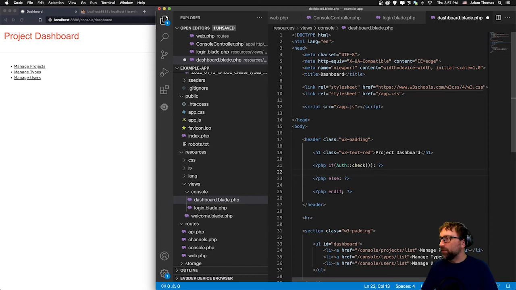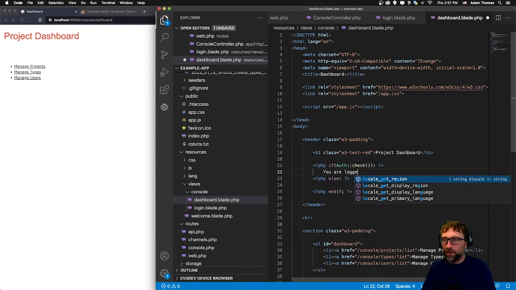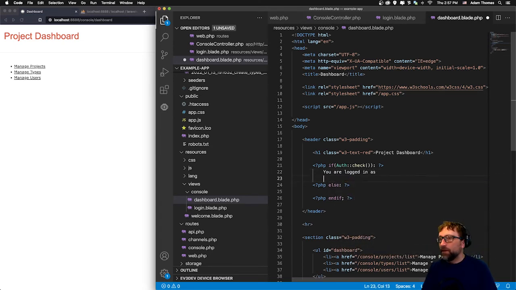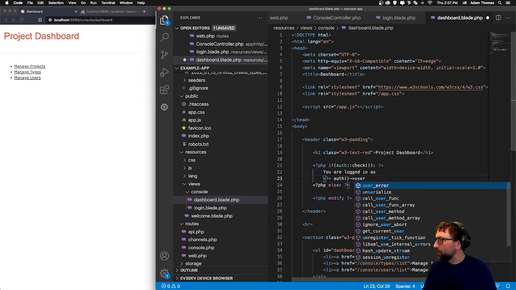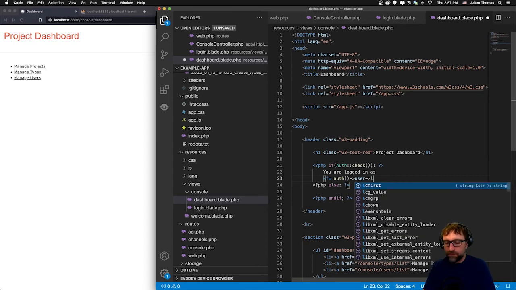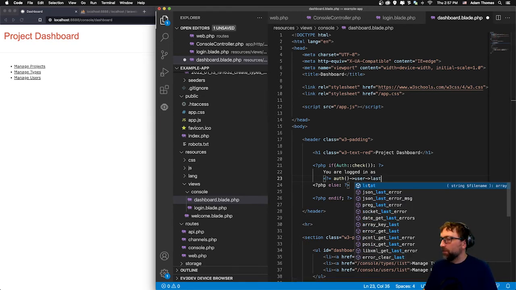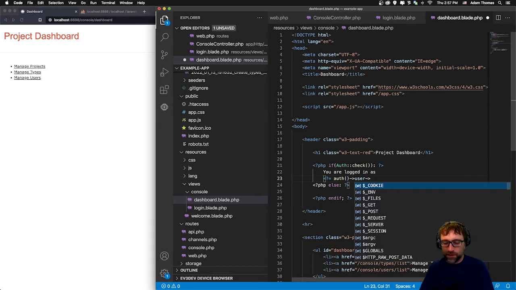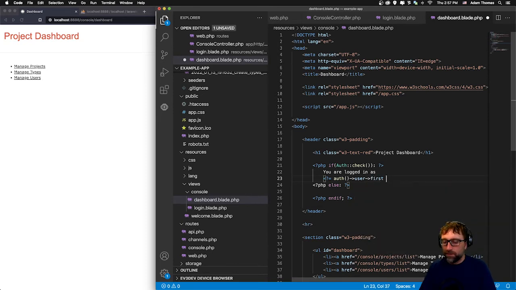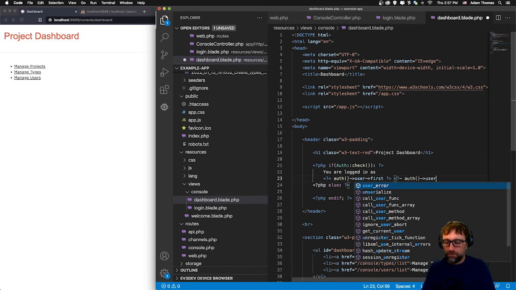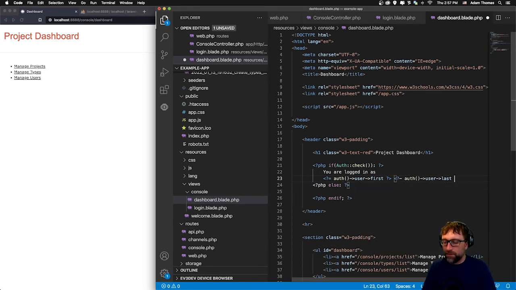So if someone is logged in, we're going to say you are logged in as, and then we can use that auth to get our user, last name and first name. So you are logged in as first, space, last. Oh, and I forgot that should be an equal sign.